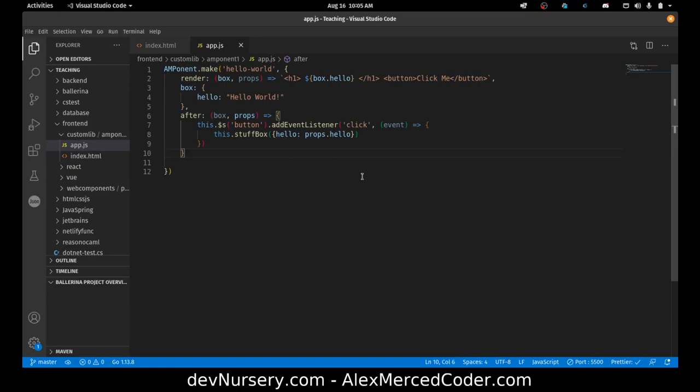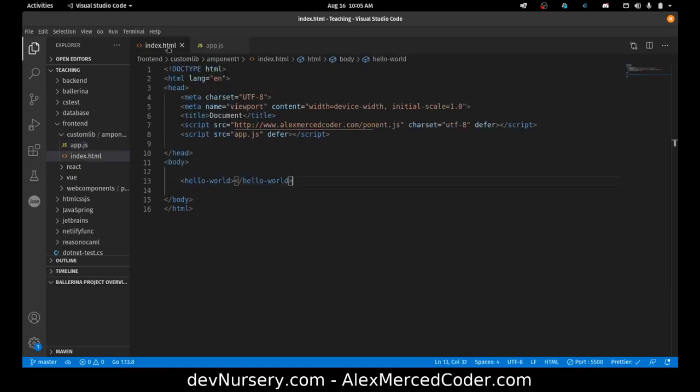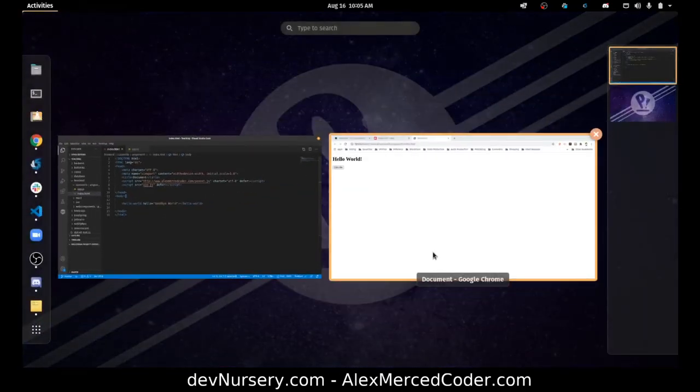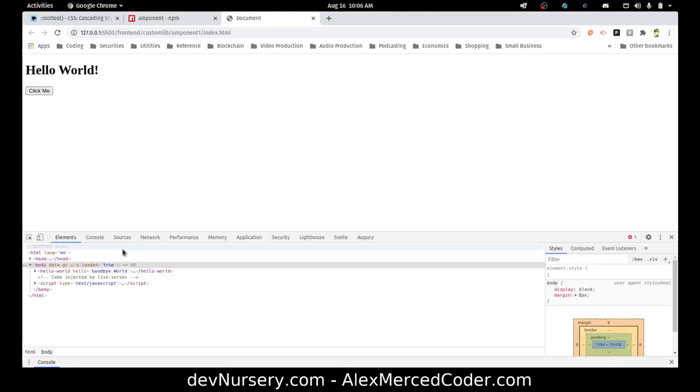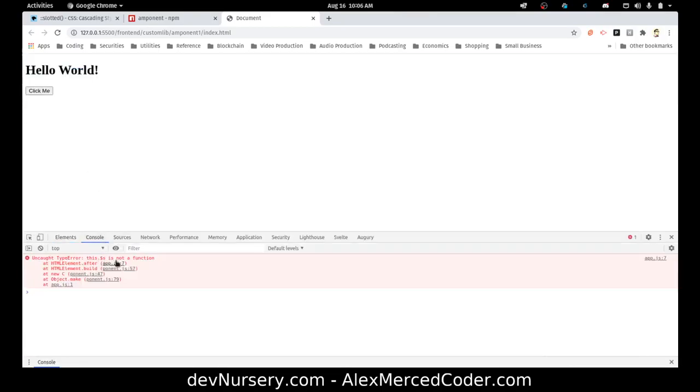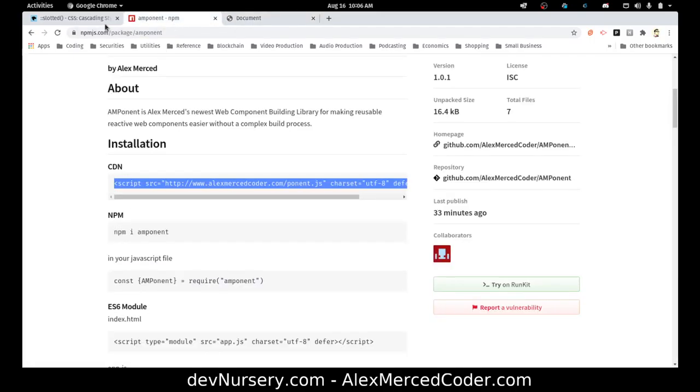Now we need to go to the HTML and actually include a prop that's called hello. So we're going to say hello equals goodbye world. Hello equals goodbye world. Okay, so now we have the button. Let's see if it works. Oh, something didn't go right there, so let's take a look at our inspector. This is not a function. I'll have to go back and take a look at that.